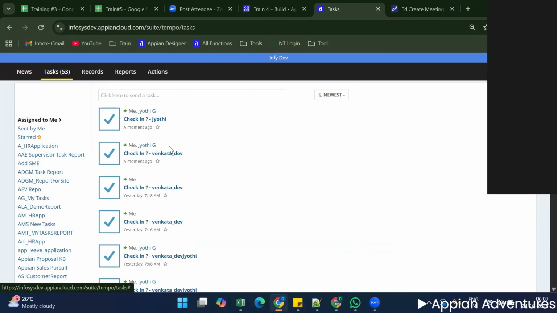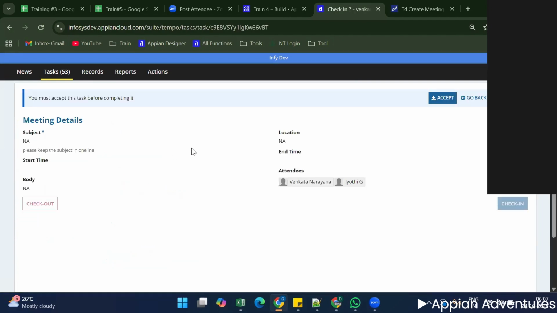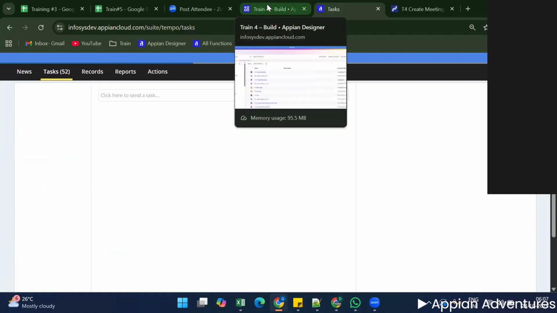See, this is the task that got assigned a moment ago. Two tasks got assigned here. So I'm opening my task here. Now I will accept the task. I'm checking the task, check-in as true. Submitted the task.